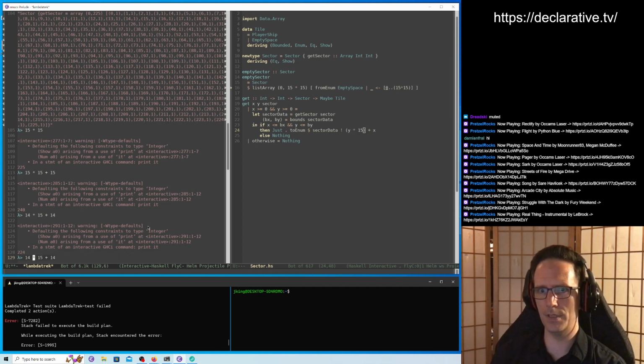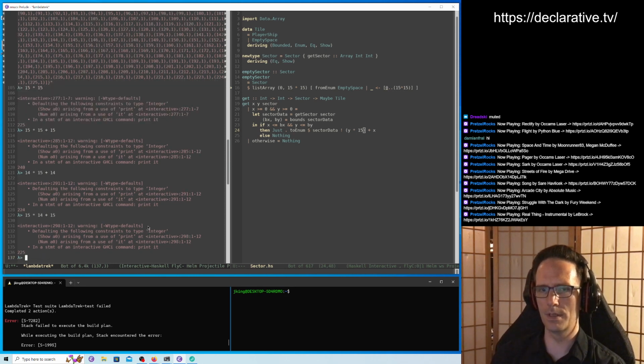And if we do 15 times 15 minus 1, which would be 14, plus 15, that's 225. Okay, so in order to make this pass, at least, that has to be width minus 1.